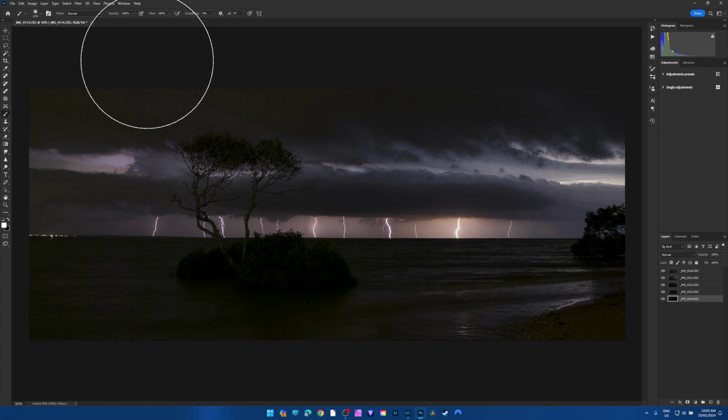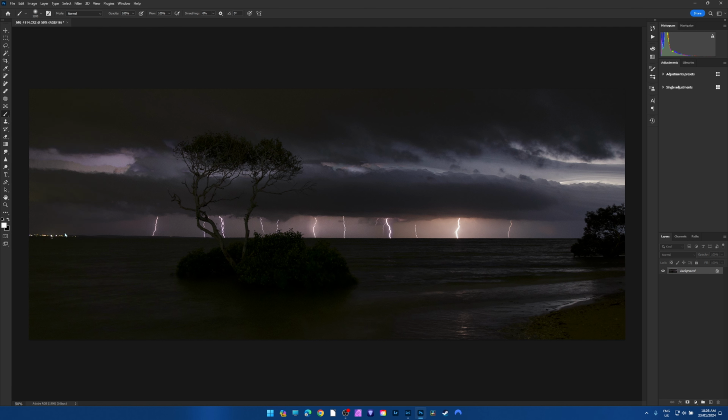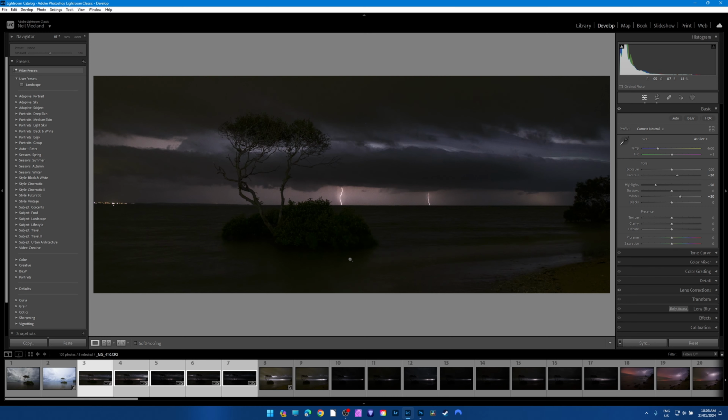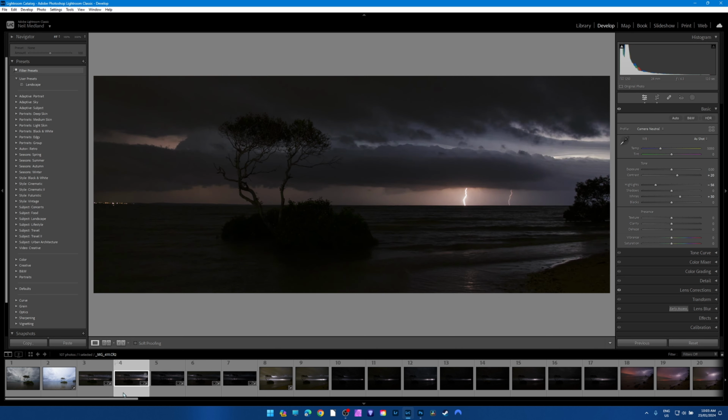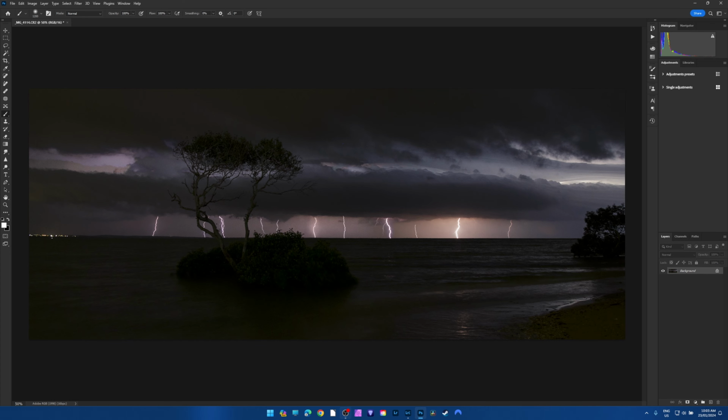Now this is where it gets fun. So what I'm going to do is go up to layer and flatten image. Then I'm going to go back to Lightroom, and in Lightroom I'm going to find the image that I liked the most, which was this one. So now I'm going to expose this image so I can blend the lightning into this one. So we've got our lightning stacked together. That's all in Photoshop at the moment. We've got all our lightning together.